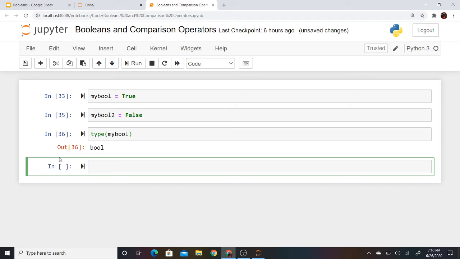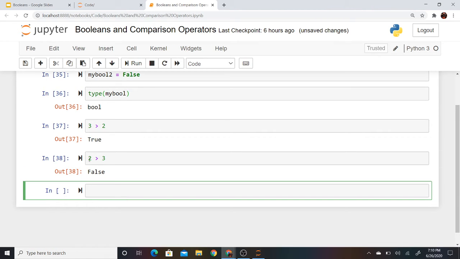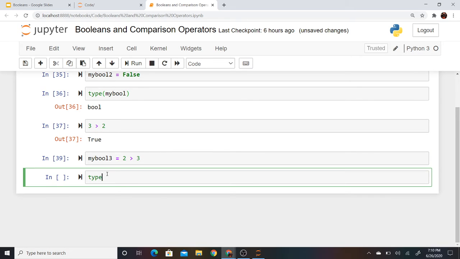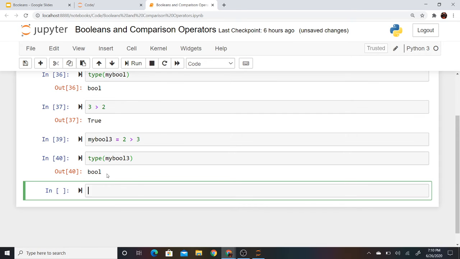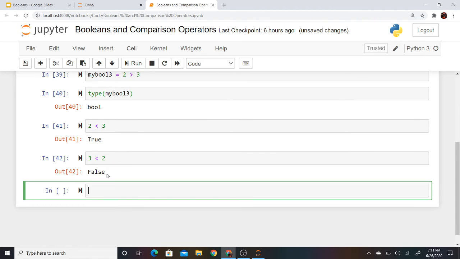Alright, that's basically it for Booleans. Now let's get to comparison operators. So, greater than: is 3 greater than 2, is 2 greater than 3. You can also assign this to a variable, like myBool3 is equal to this. And then we can look at the type of myBool3, and we get bool. So, this is a Boolean. Next up, less than: is 2 less than 3, is 3 less than 2. Obviously, these give the desired results that we would think of.